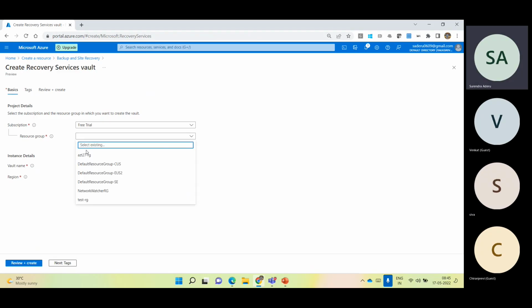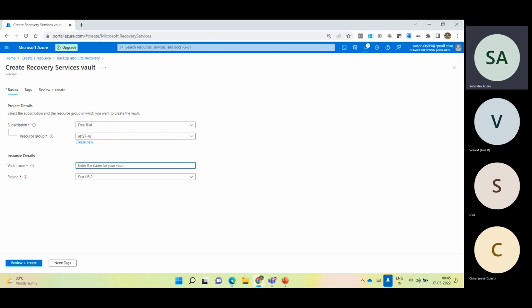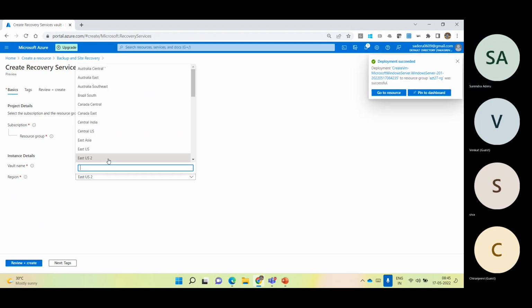So the resource group, I'm selecting the existing one. So creation of it is pretty much easy. AZT27, I'm just giving a name, right? It's pretty much easy, you just provide a name and a region. That's it. No configurations on it. So we are creating on West US2, correct?